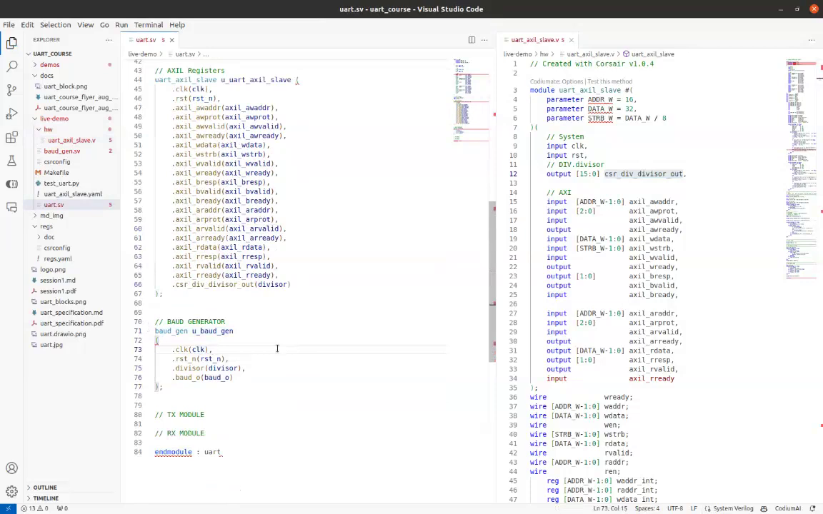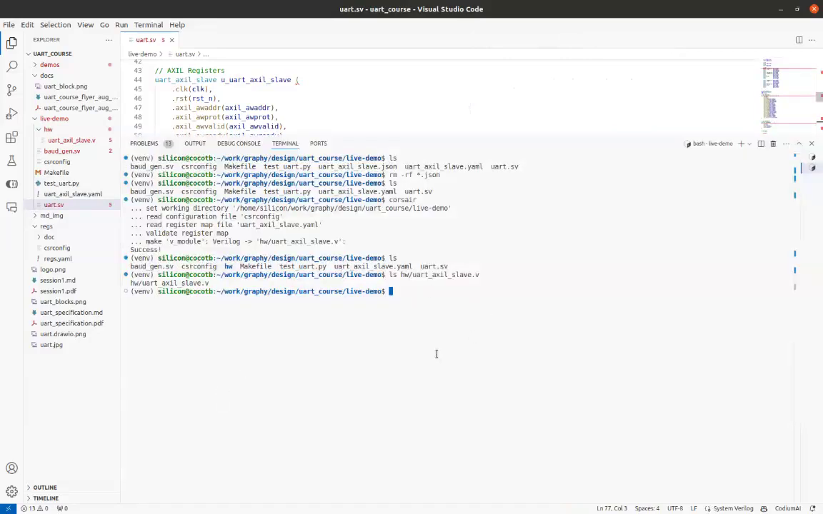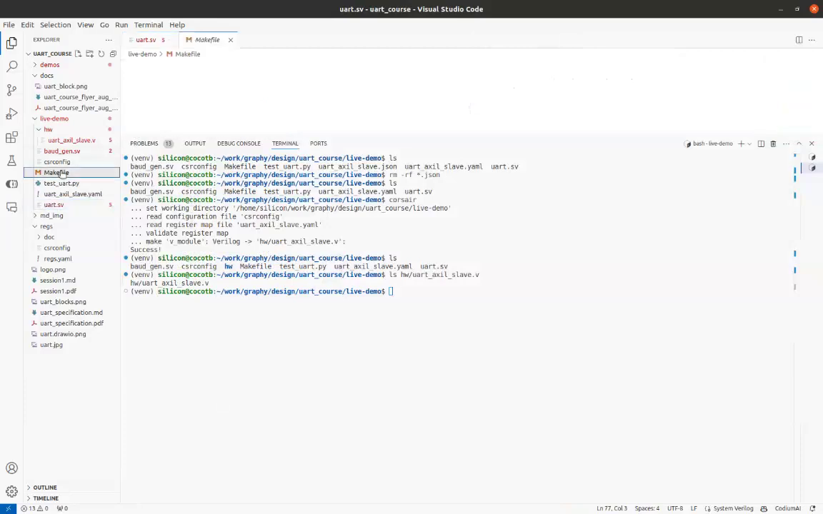So we can compile this using the Python basic test bench and see if any errors occur or not. Then we can see how to implement the Baud generator module. So I'm going to fill the makefile.